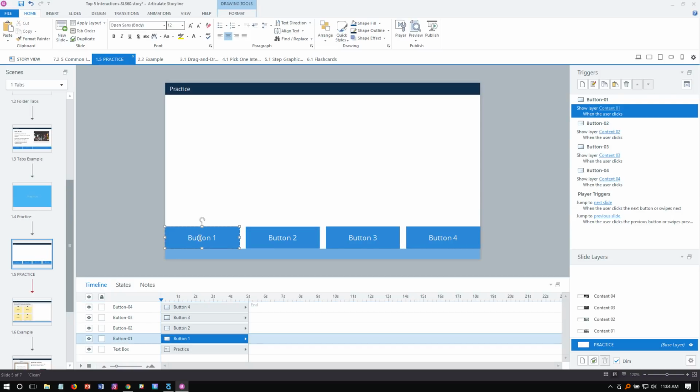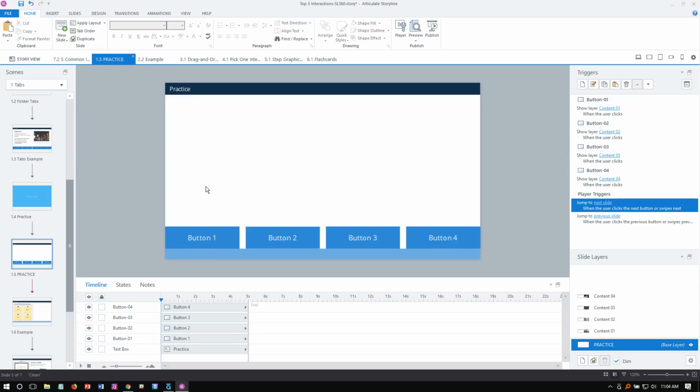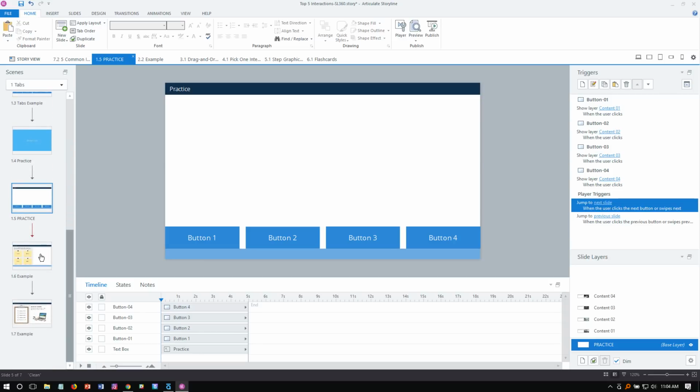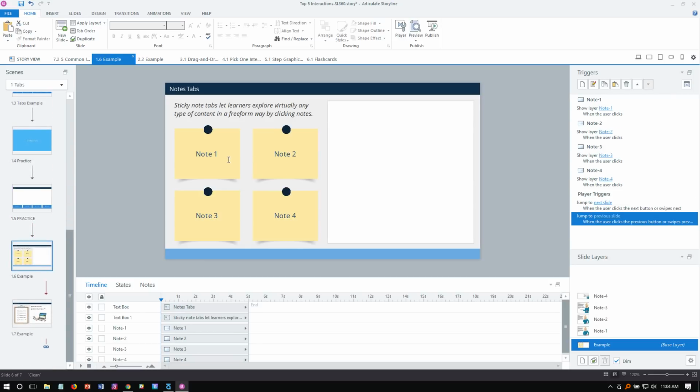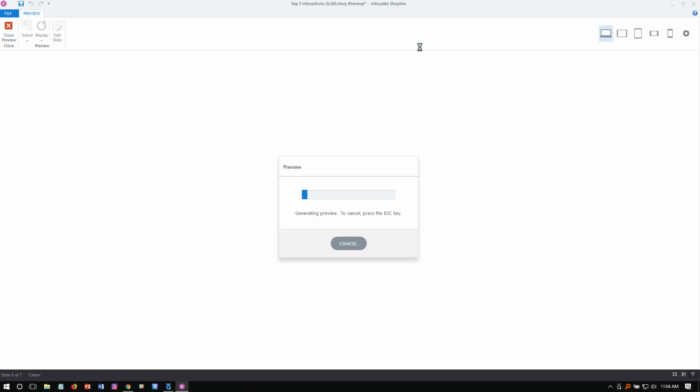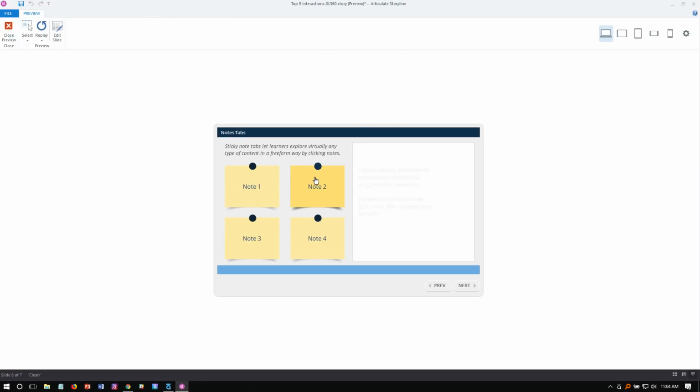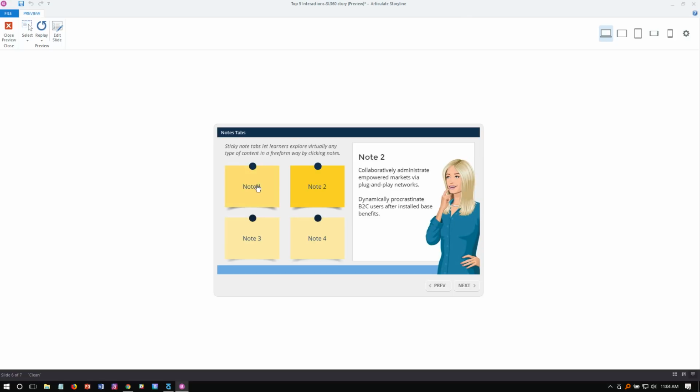So tabs interaction, probably one of the most common used interactions because they're super flexible. They don't have to always look like tabs. They could look like note cards. So in this case, this example right here, I'll preview it, is exactly the same thing. Right? We click each one of these. There's our character and so on, right?